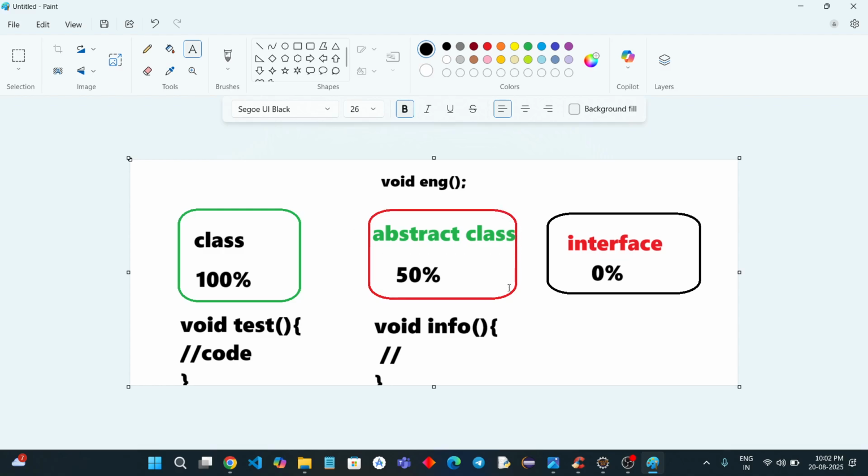So why do we need an abstract class? In an abstract class, we can write functions with a body and also without a body. To write such functions, we need to define that function as abstract, and the class should also be an abstract class.